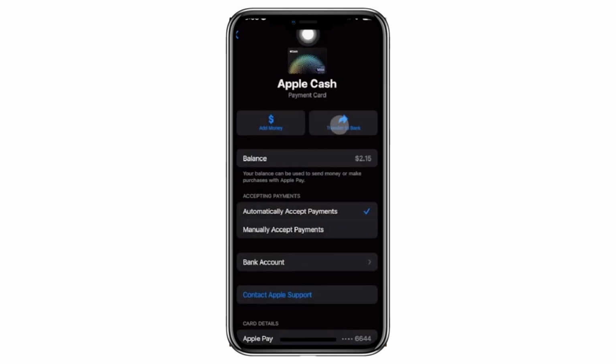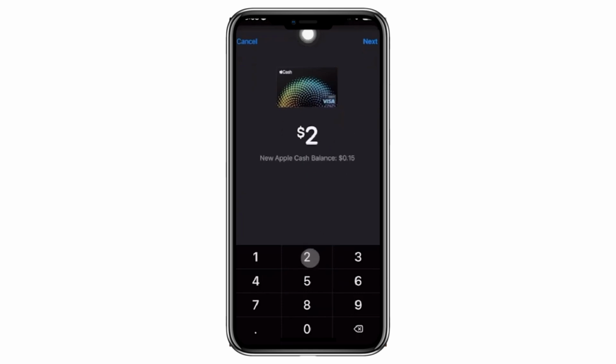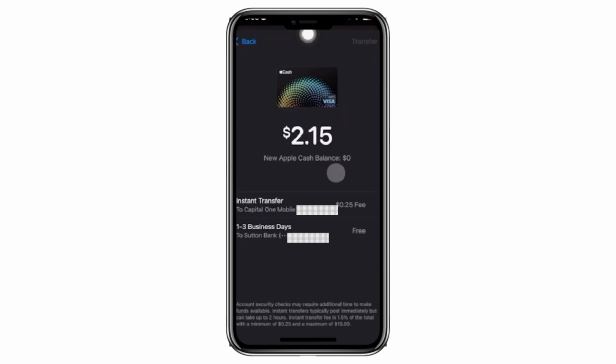With the bank fully added, we'll go back to our account and select Transfer to Bank. You can choose how much you want to transfer. We'll transfer $2.15, which is what we have in our balance. Tap Next in the top right corner, and now you have two options for transferring. You can do an instant transfer to the debit card on file, though there will be a small fee, about 25 cents. Alternatively, you can choose a free transfer through Sutton Bank, which takes 1 to 3 business days.